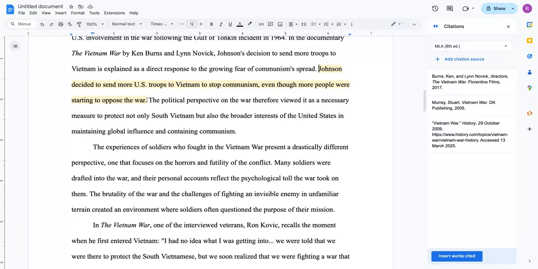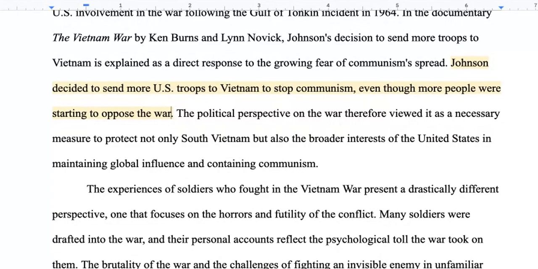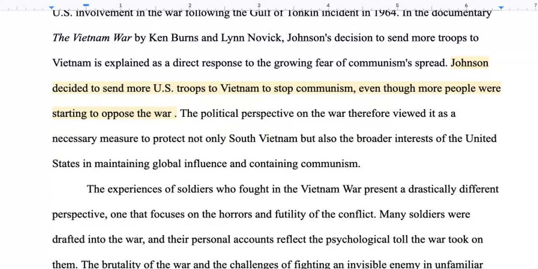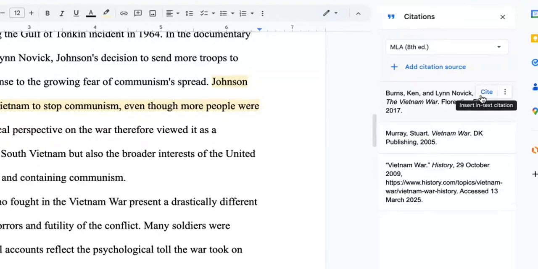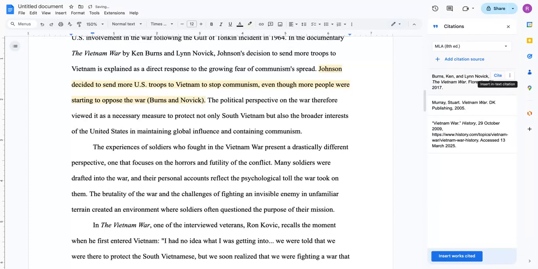The first one is this sentence right here, and I use the documentary for this particular idea. So all I need to do is put my cursor at the end of the sentence before the period. I'm going to press space, and then hovering over the source in the Citations tool, there's an option to cite. I'm going to press cite, and notice in parentheses we have now Burns and Novick, the author's last names. That is the complete in-text citation for the source.